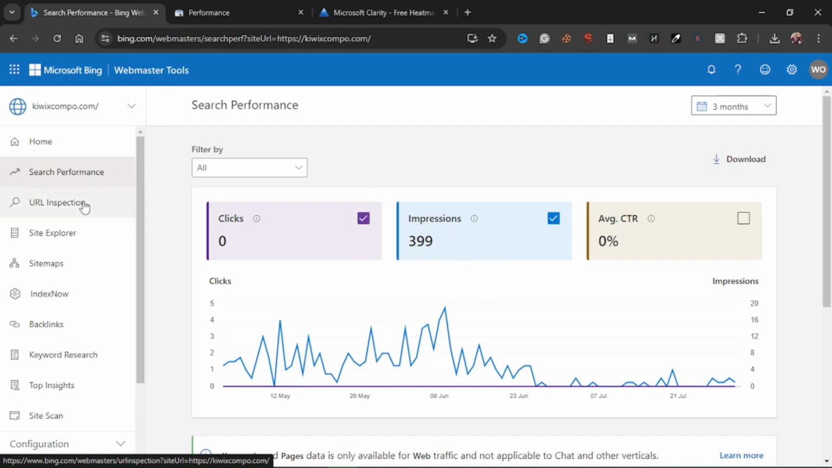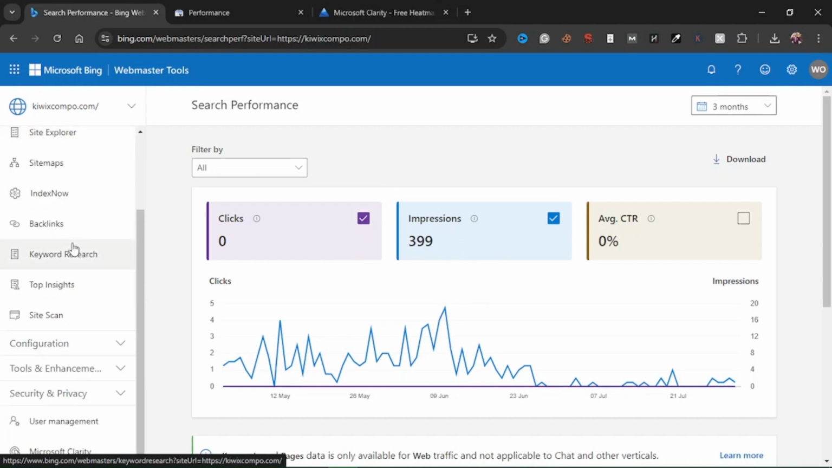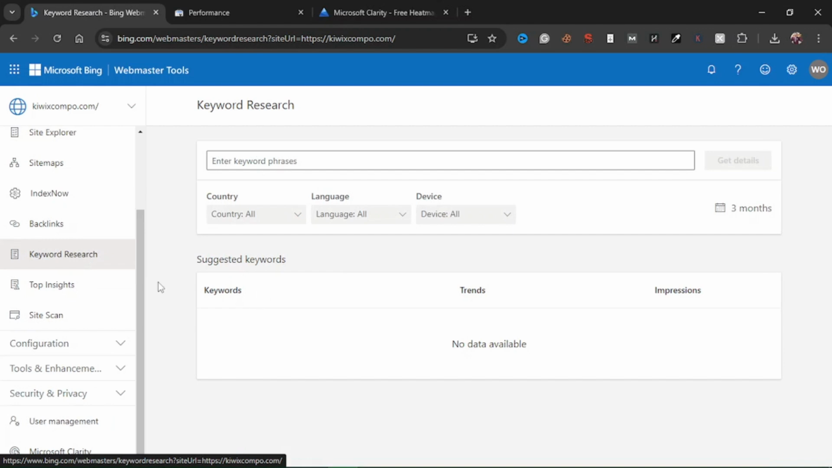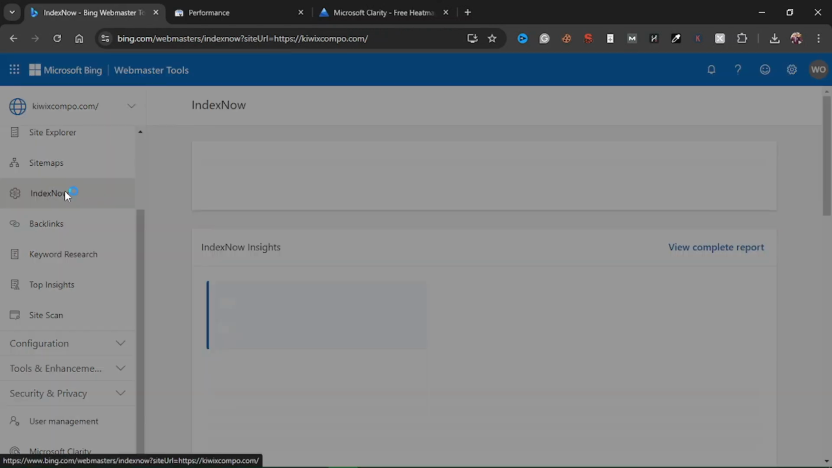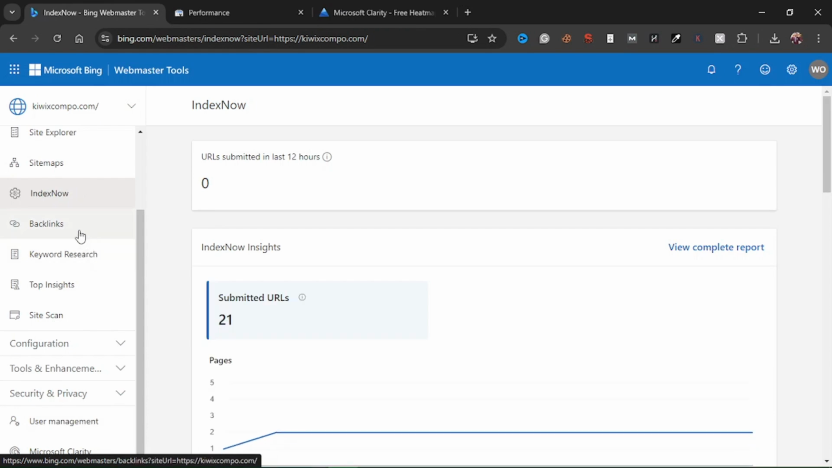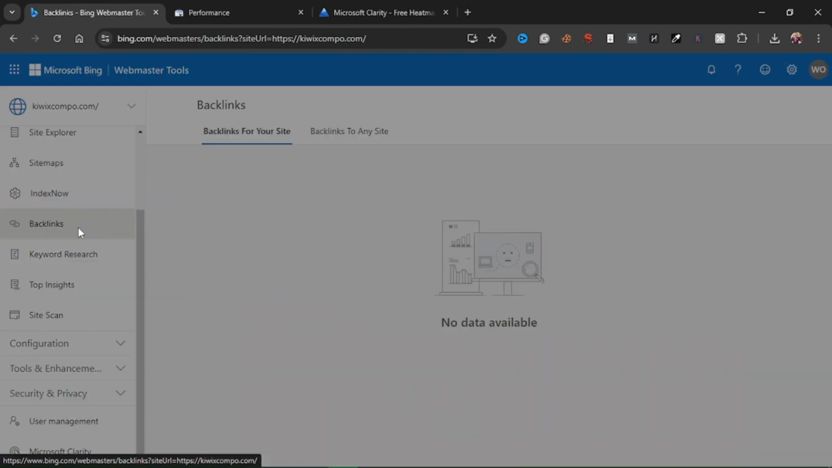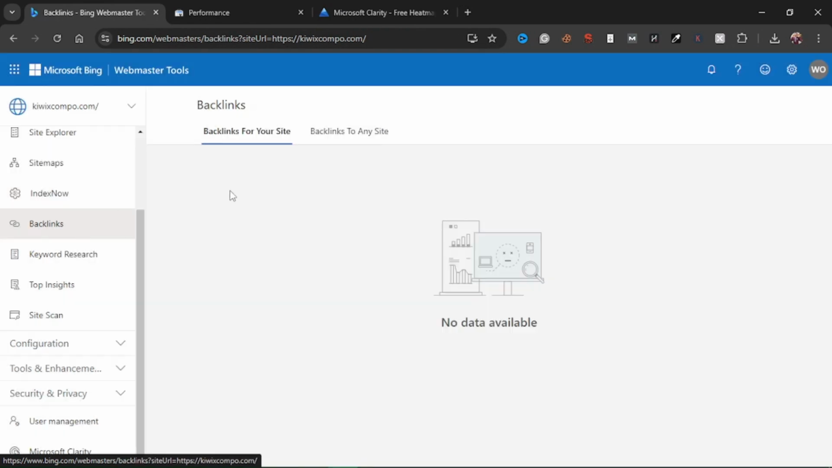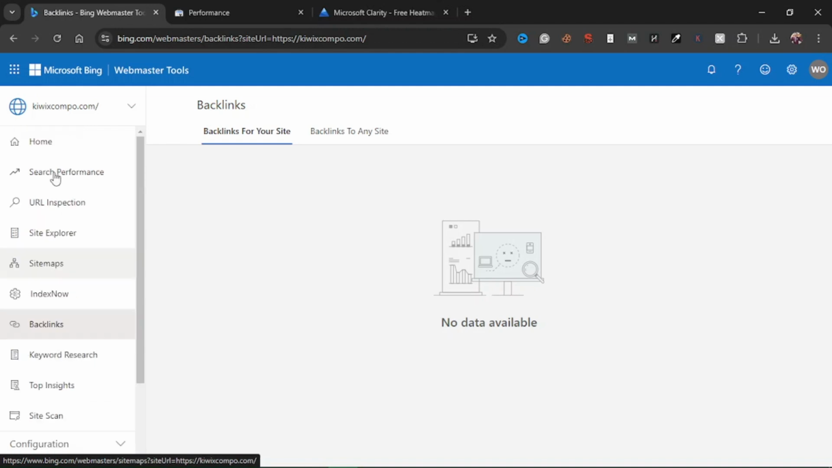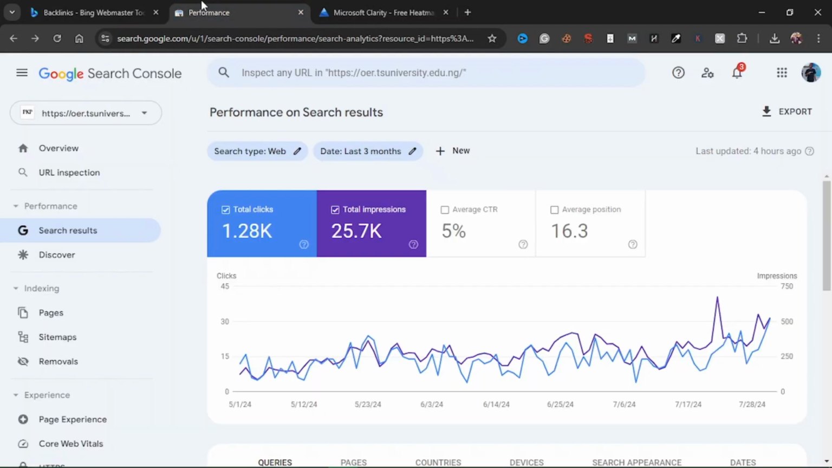It gives you some search engine data, and you could also do some keyword research from this and find keywords that are related to the website itself. You could index the pages using IndexNow, and you could also check out the backlinks pointed to the website from this tool, and that's just what it does.